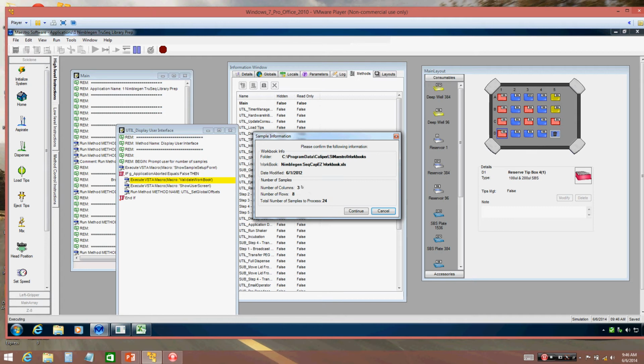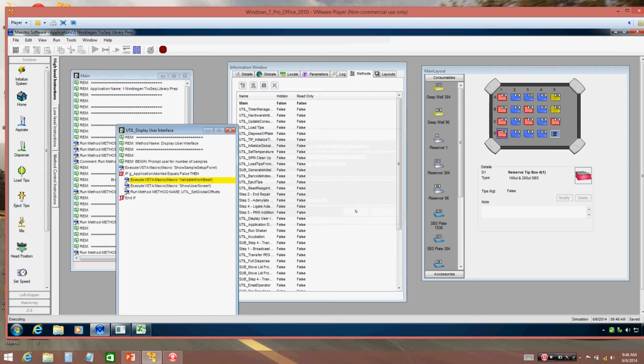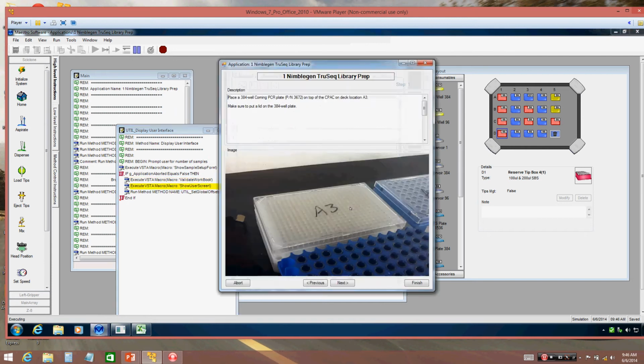If this for some reason was not correct, the user has the option to cancel and correct that, to say, well, today we don't want to run 3, we actually want to run, for example, 6 columns of samples. When you're done, you just click continue, and we have that startup interface that comes up, which the user can step through as a wizard. It says place 384 well plate on deck location A3. Make sure to place a lid on the 384 well plate.